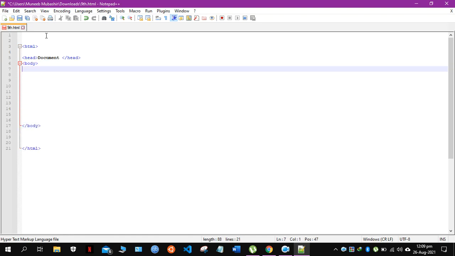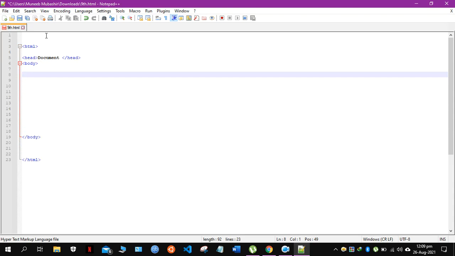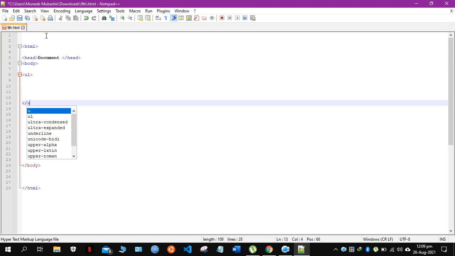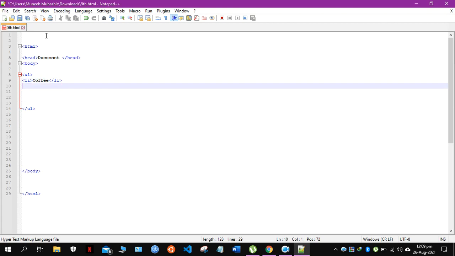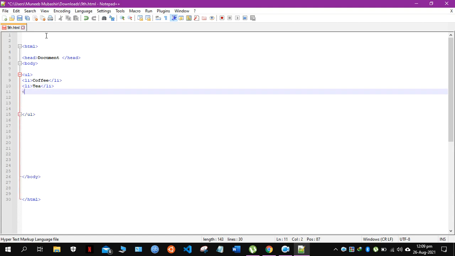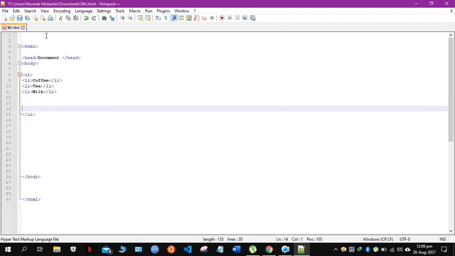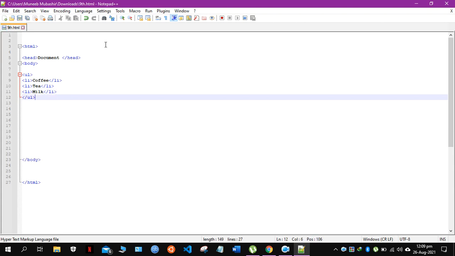The thing which we studied today is creating the list. First of all, I am telling you about the unordered list, which is represented by UL. You will just write UL like this, close it, and inside it write some items. For example, I write coffee and close it, and in the next I write tea and close it, and the last item which I want is milk, and let me close it like this. So now this unordered list is complete. Now we just need to execute it.